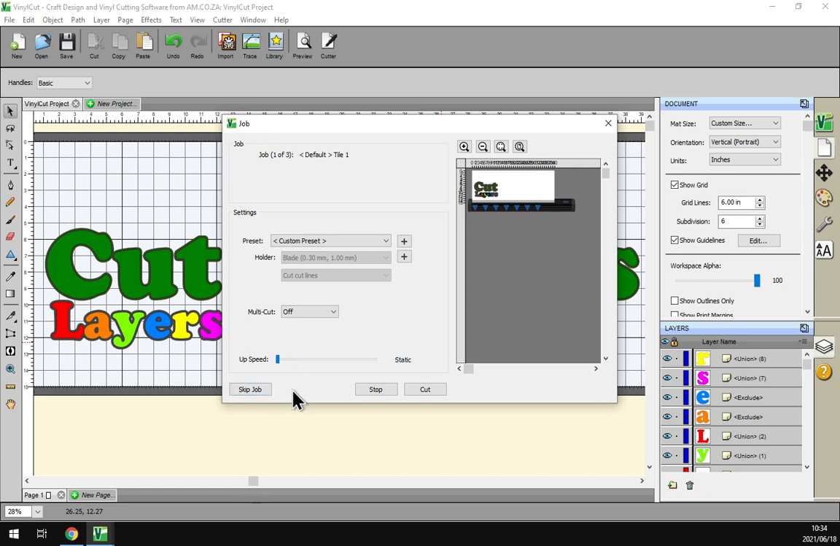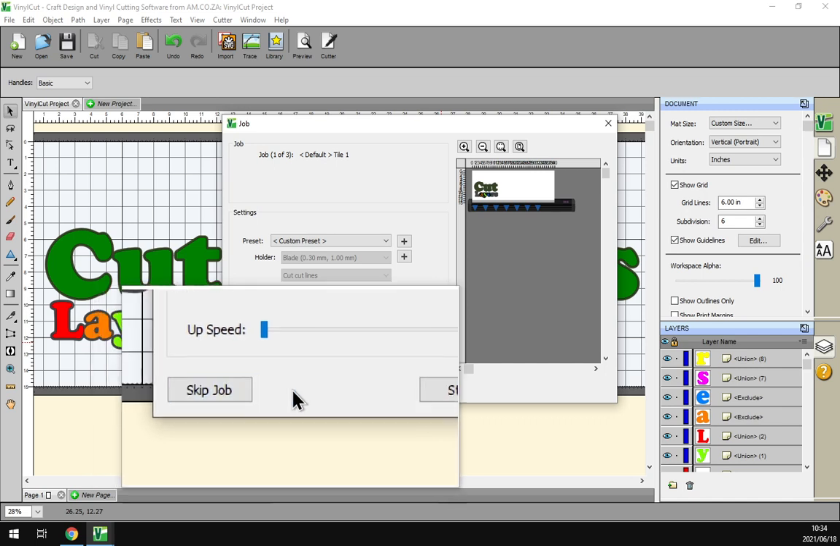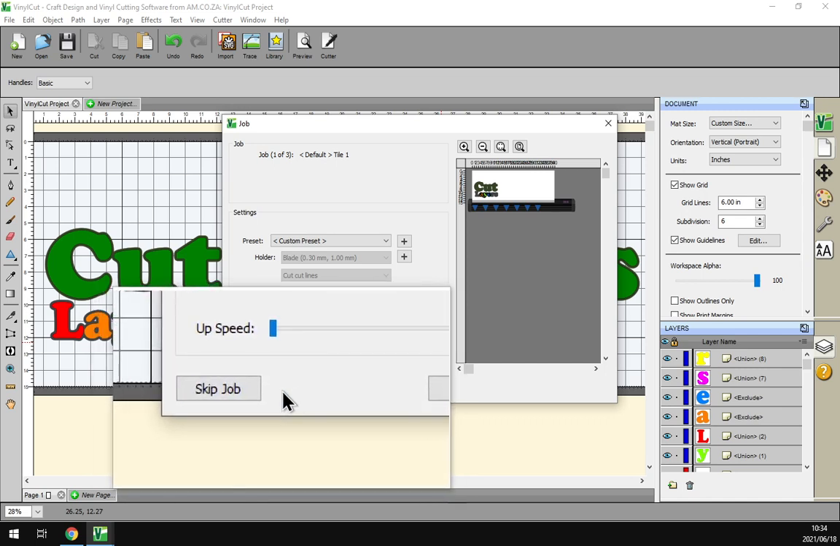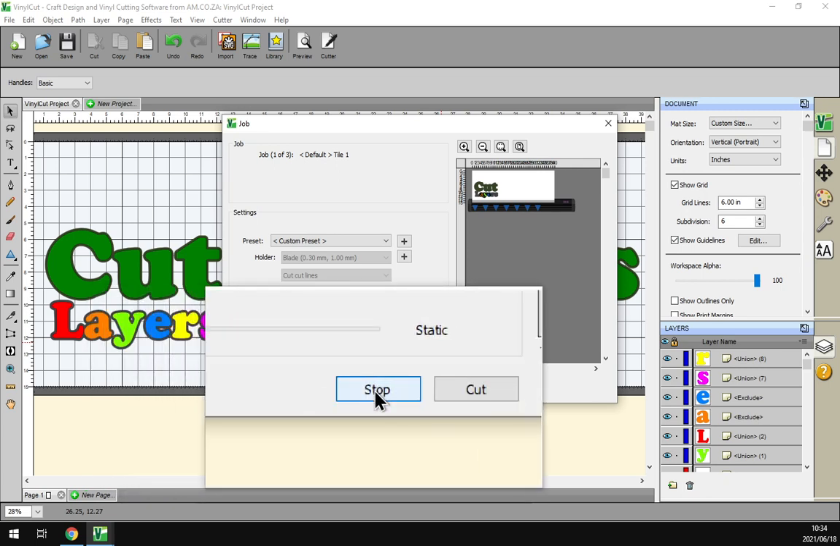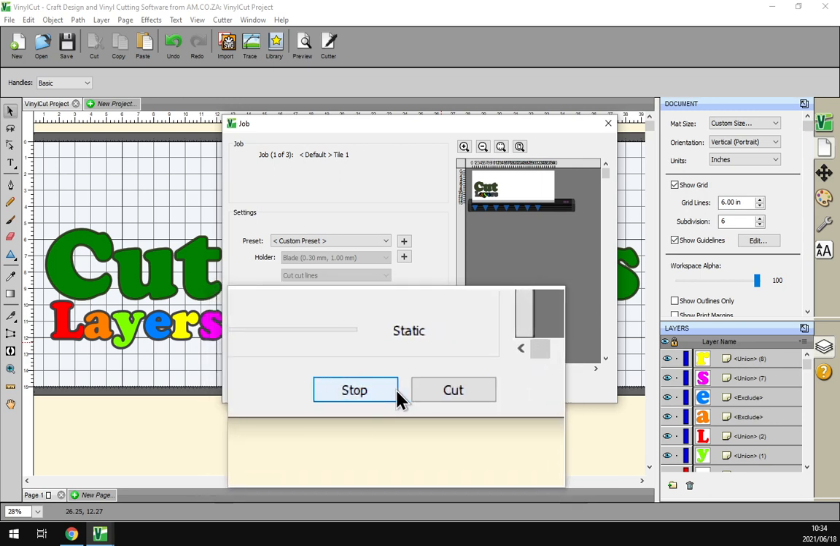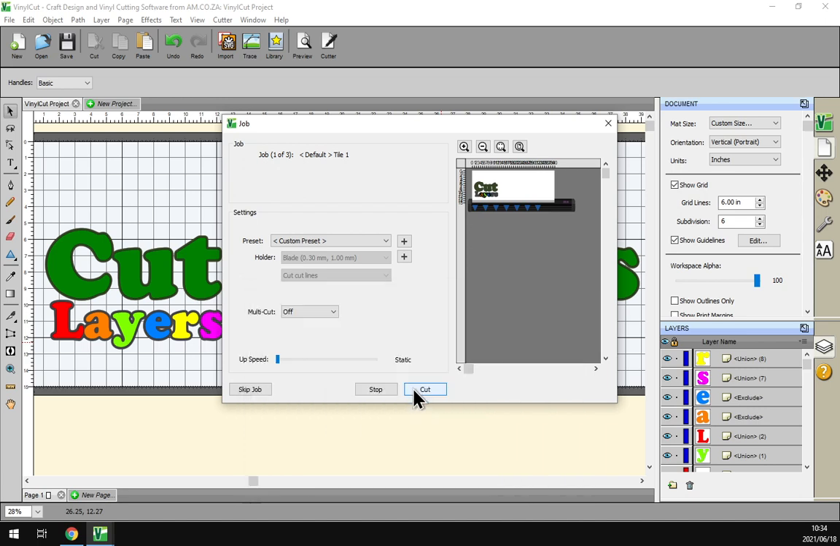And under here we've got skip job, so you can skip a layer. If you didn't hide it and you don't want to cut it, you can just skip it if you want to do it at another time. Stop will abort the whole session, so then you'll have to go back to the cutting section if you want to actually cut. And then if we click cut here, it will cut that shape, and with every new tile it will bring you this option again, so you can again skip or so forth if you wish. Otherwise, that is it on cutting tiles.